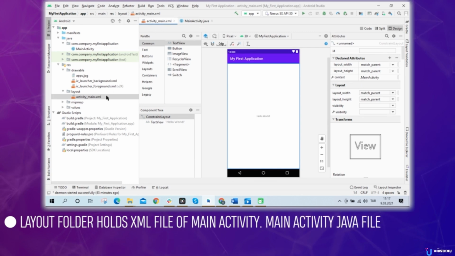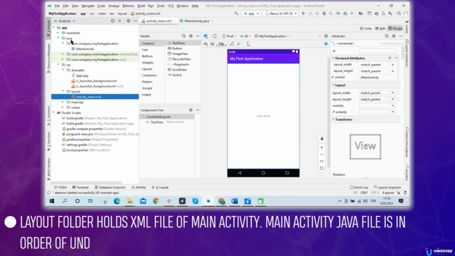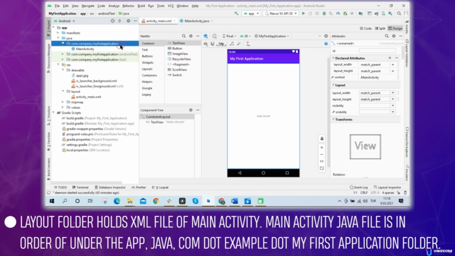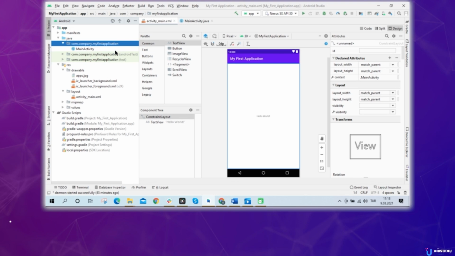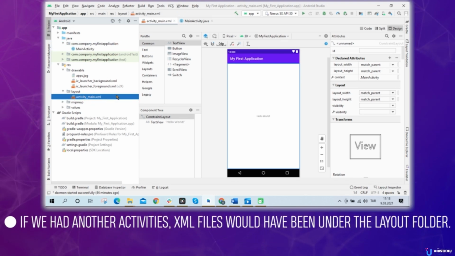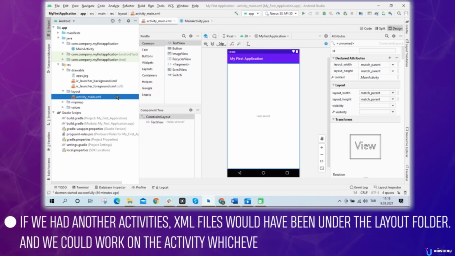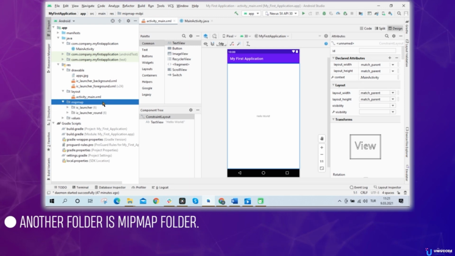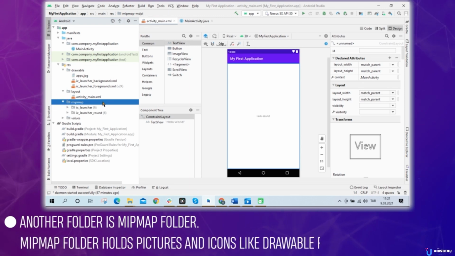The main activity Java file is under app, Java, com.example.myFirstApplication folder. So if we had other activities, our XML files would have been under the layout folder, and then we could work on each activity individually, whichever one we want. Now, another folder is the mipmap folder. The mipmap folder holds pictures and icons like the drawable folder.